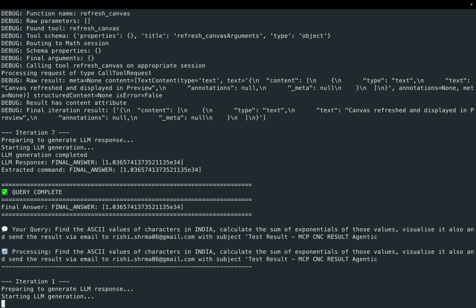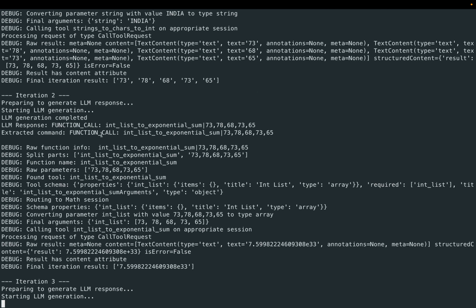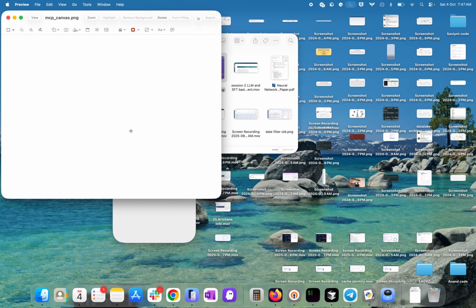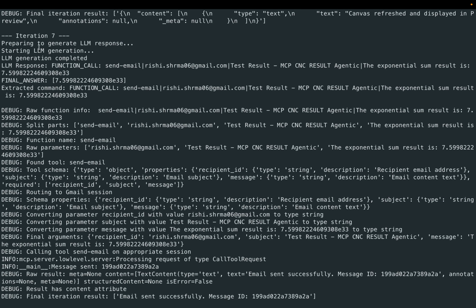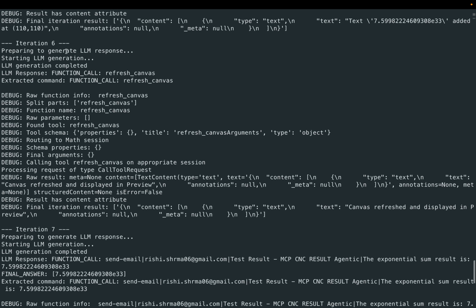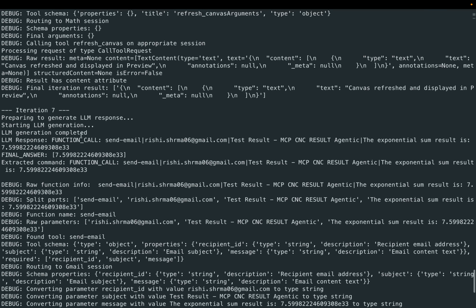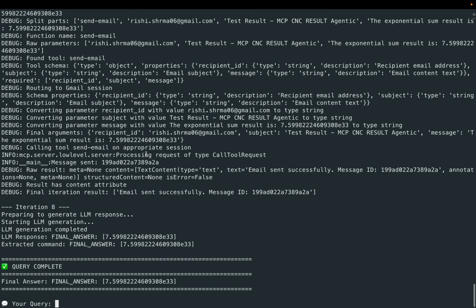So now if I click enter, see, iteration 1 is happening, iteration 2 is happening. Now it's opening the canvas. Let's see what happens. Okay, so in the canvas the result came, and in iteration 6 it's calling the refresh canvas, and once the canvas is refreshed, now it's saying that we have to send the email also. Now the third-party Gmail MCP server tools are getting called, it sent the email, and after that it's saying that your generation is completed.